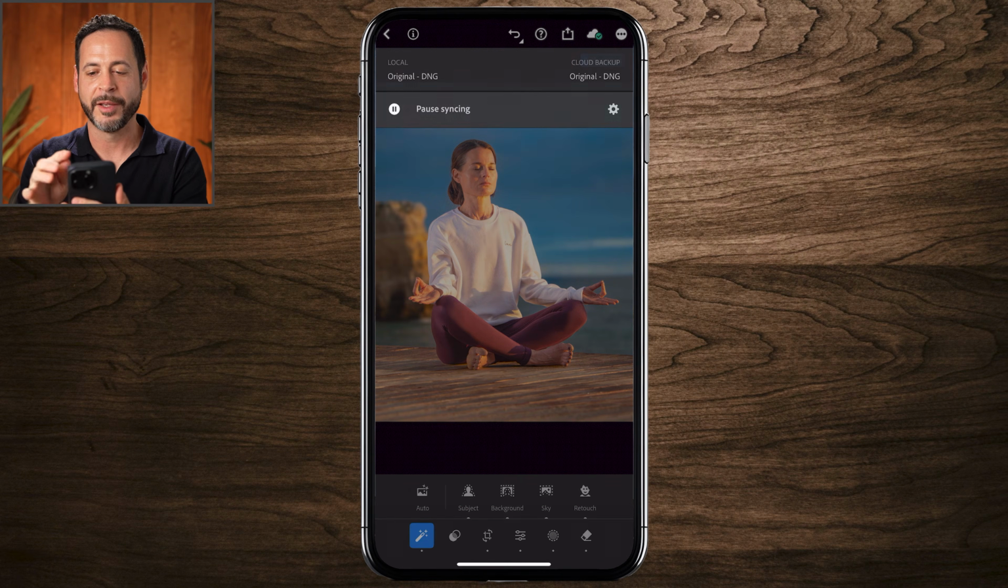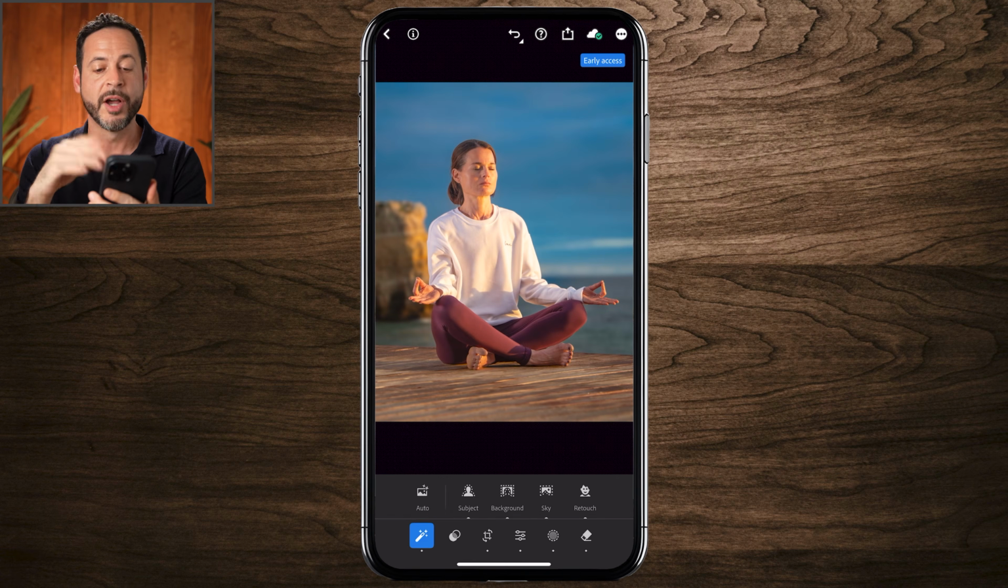Now here at the very top, you can see we're syncing everything. It's actually just synced. But here with the cloud icon, basically, you can see how this syncs on to your computer. So now we're pretty much done with our phone. Again, all the functionality that we love is available on your phone. You can also get this on your tablet.